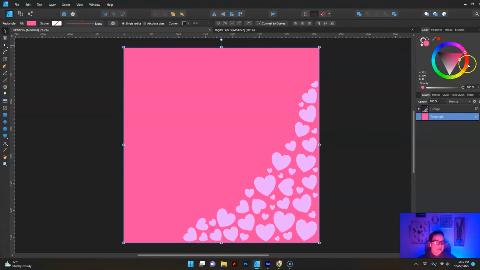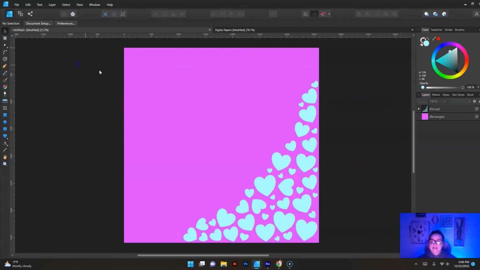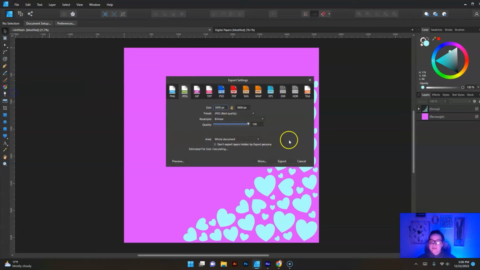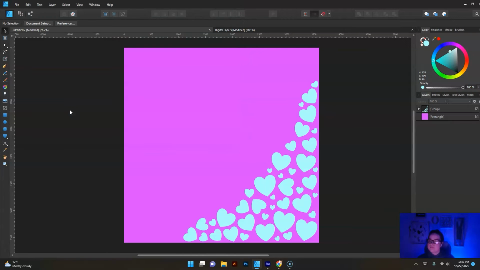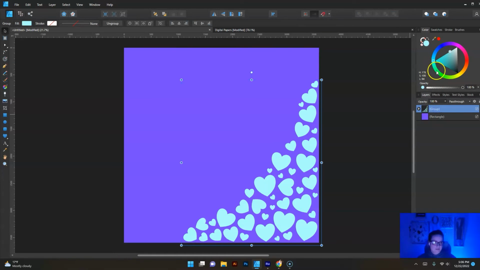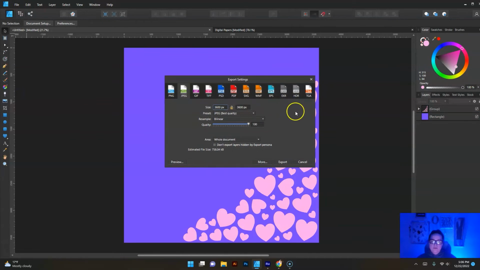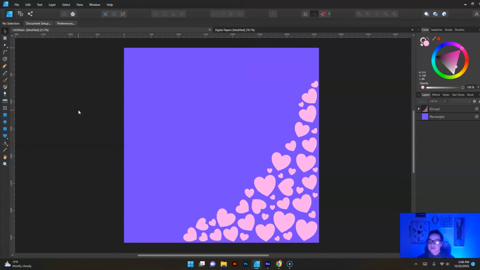Okay, let's go again. This time we'll pick a purple, and then we'll make this one. Yes, love that. Export. Make it number 7. Okay, next one. That's kind of a cool color. And let's see, I think a baby pink. That's cute. Then we'll export it again. You'll see how quickly you can really pump these digital papers out.